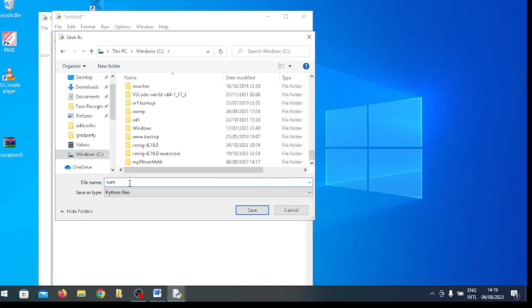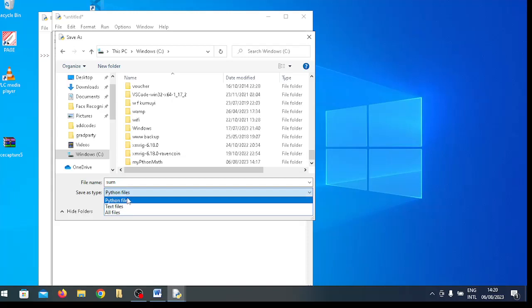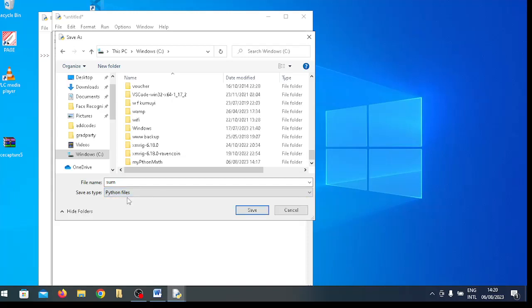So we call this sum, and we are saving it as a type Python file. Python file is appearing first here in the list, and the next one is text file, but we are using Python file. Why Python file is appearing there first is because we are in Python environment. So normally when we are coding, it is expected that we are writing Python codes.